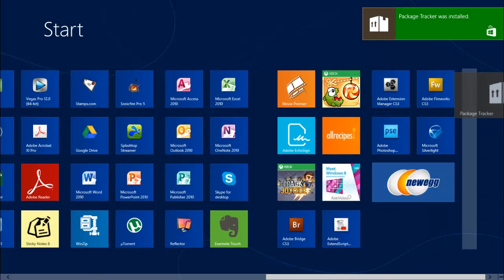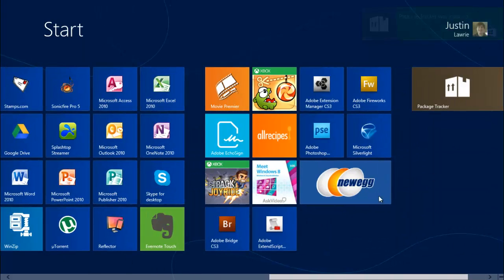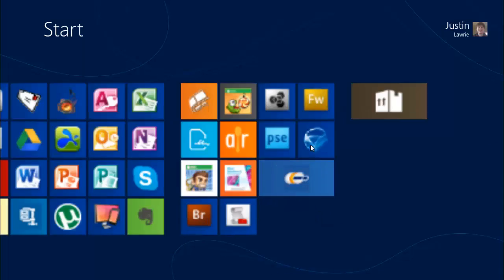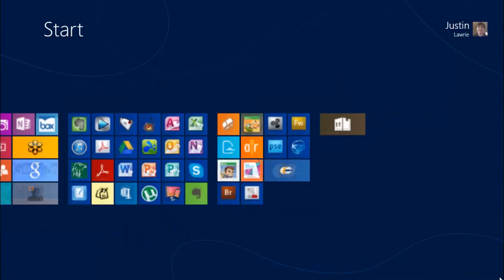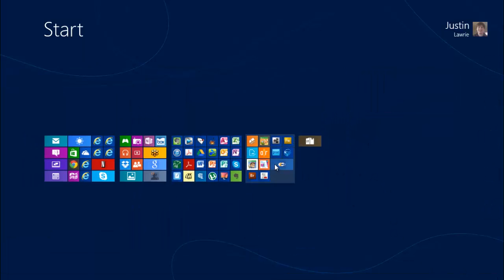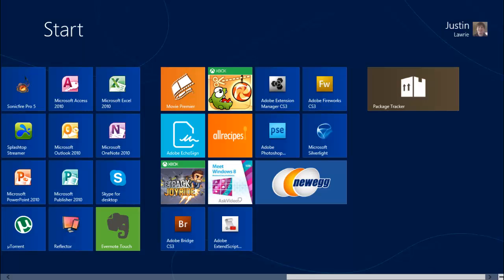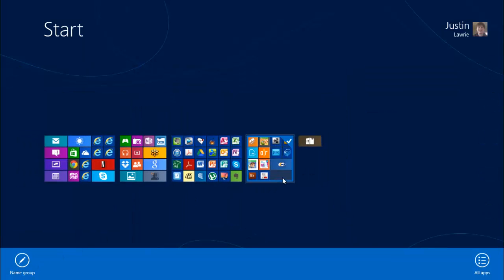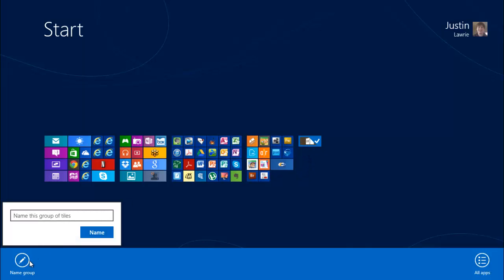I can go ahead and make a new section. So I'm going to go ahead and show you another little trick. If I hit the little minus sign down here, it zooms out. Now what I can do is I can name groups. I right click. Okay, there we go. I can right click on a group and I can name it. So, trials.